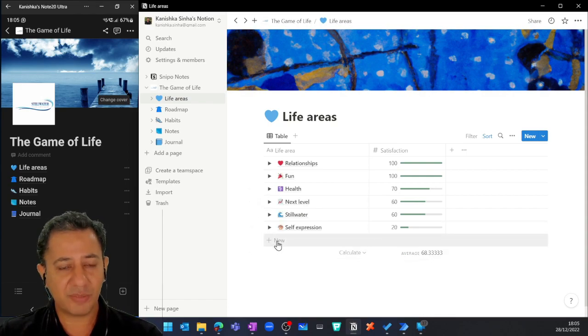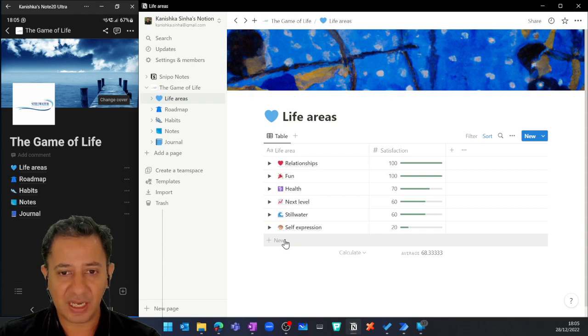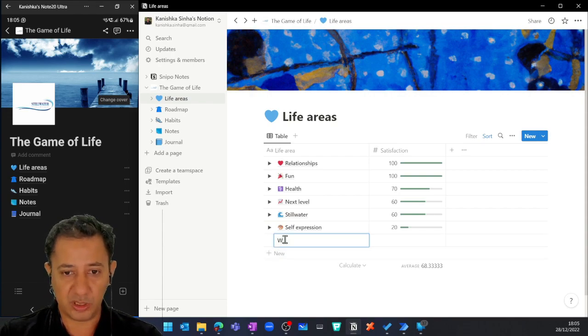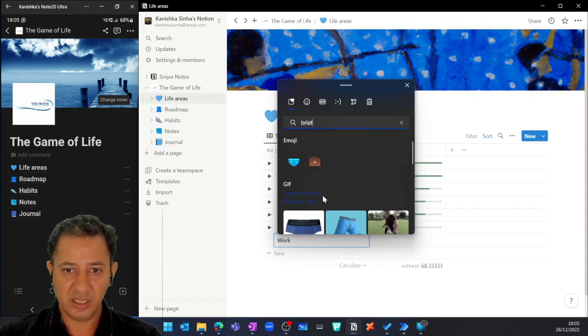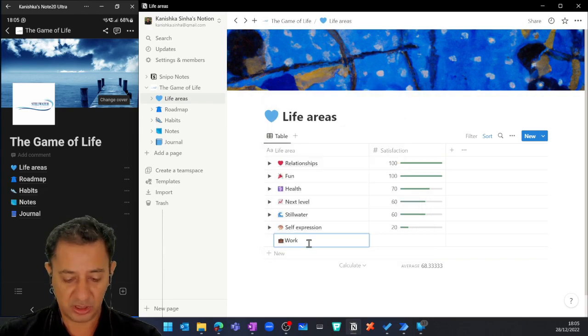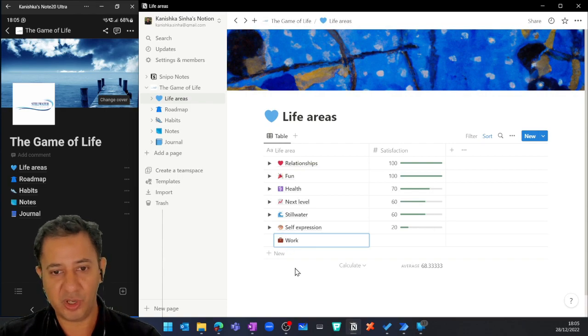So what I'm going to do is show you how to set up a new life area. Let's say work, right? For me, it's Stillwater, but for you guys, work or whatever you want to write. I put work. Now let me put a nice icon over here. So I'll press Windows and full stop, and if I put briefcase here, I can just do that. It'll be slightly different on Mac to get the emoticons. I'm sure those of you on a Mac will know how to get them.